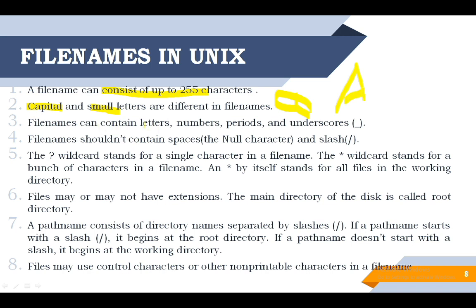File names can contain all letters, that is all alphabets, and numbers 0 to 9. Even the dot operator, the period, is allowed. Even an underscore can be used while giving a name to a file. A file name should not contain spaces, that is the null character, and it should not contain a slash.